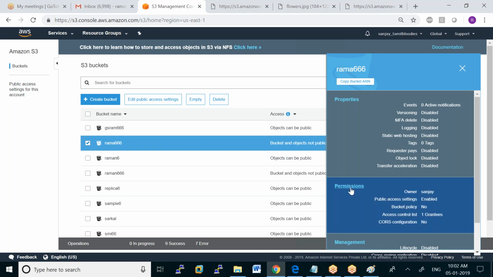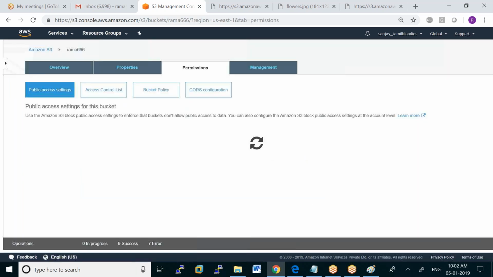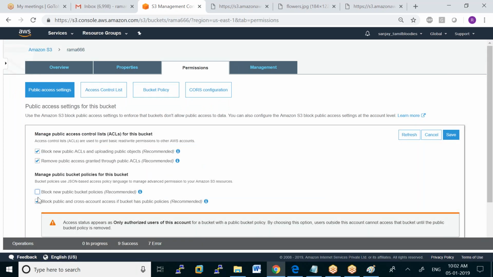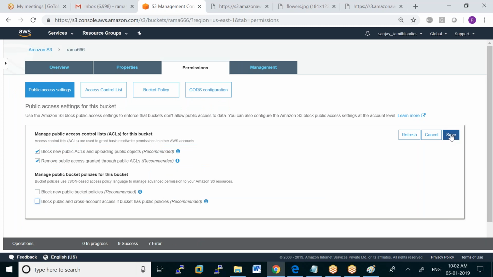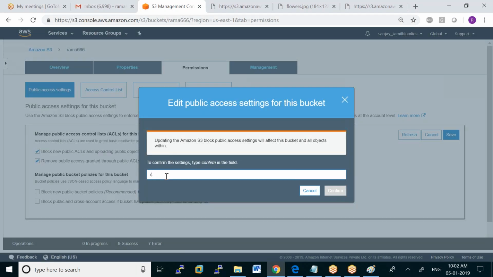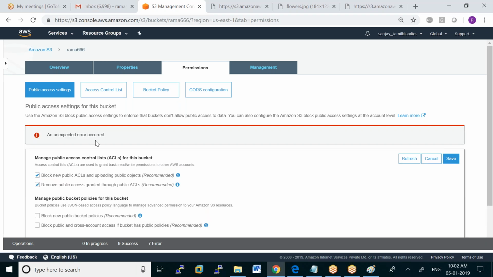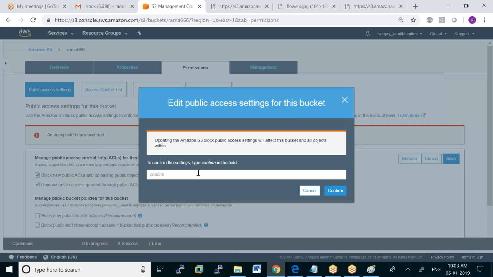Okay. Therefore, for that, go to the permissions, and here you can find manage public bucket policies. You click on edit, you uncheck it, and you simply click on save. It will ask you a confirm message, and you simply click on confirm. Okay, it took some time to update. Initially it is showing an unexpected error. Simply click on save. Once again confirm.